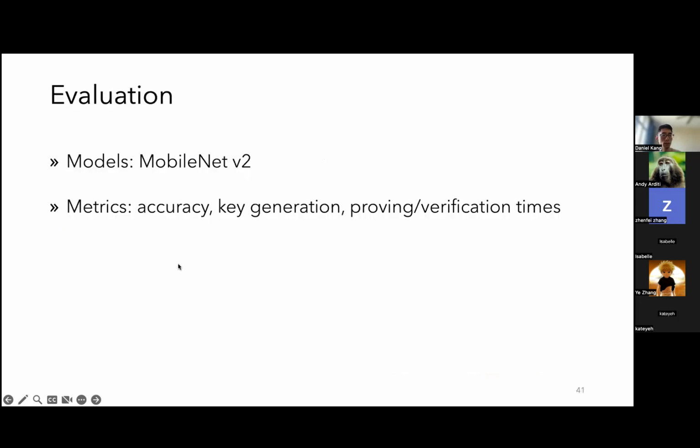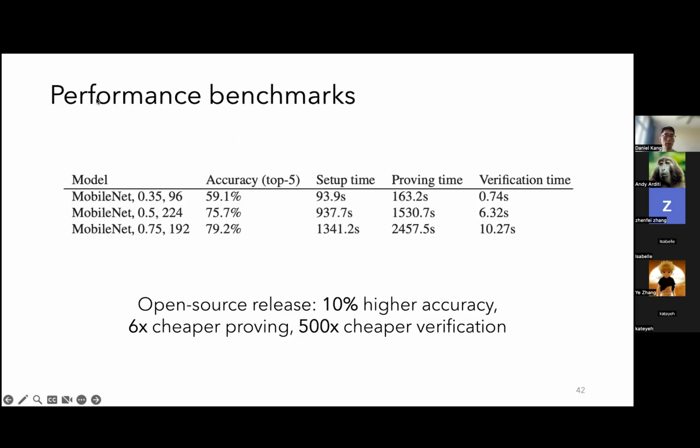I'll talk a little bit about our evaluation. For ImageNet, we used MobileNet version 2s. We measure some metrics, including accuracy, key generation times, and proving and verification times. If you've seen our preprint, these are the numbers that we have in our preprint, but in our open source release, we can achieve 10% higher accuracy. I think actually a little bit more than this, it might be 12 or 13% higher accuracy.